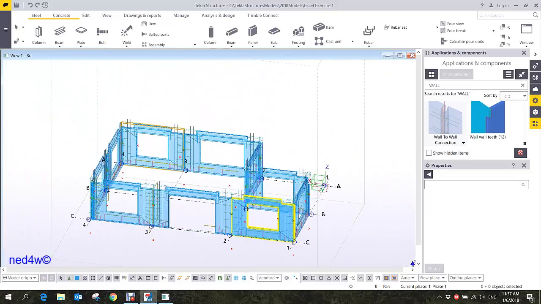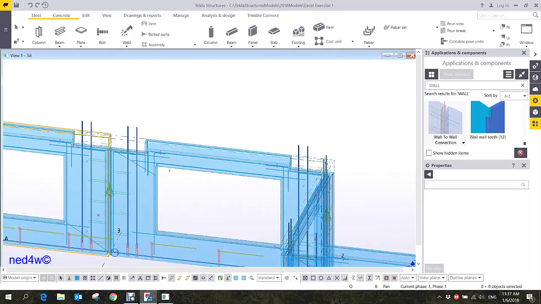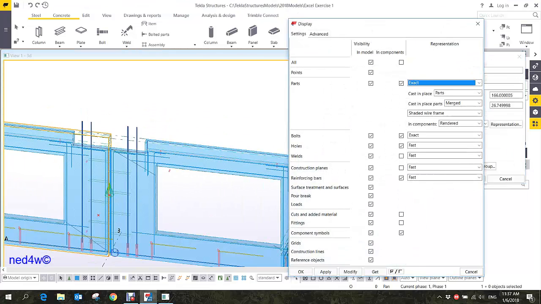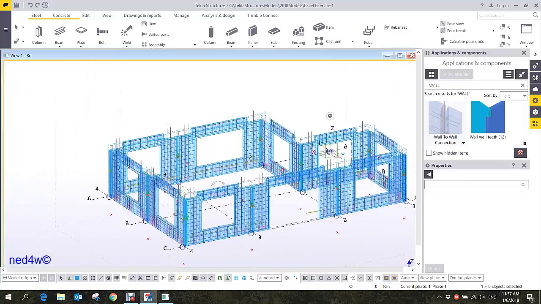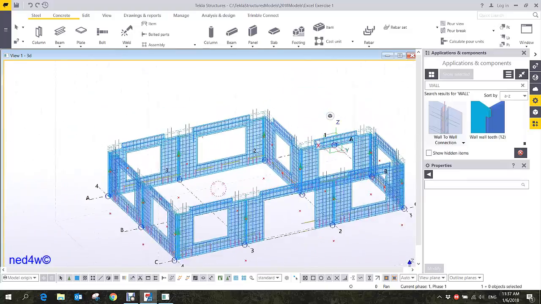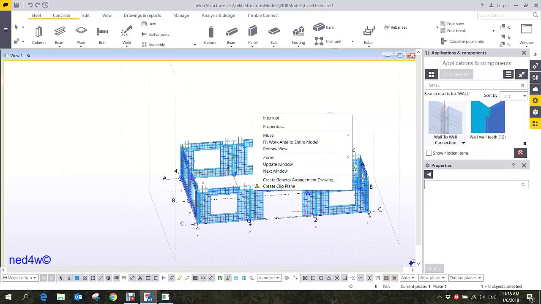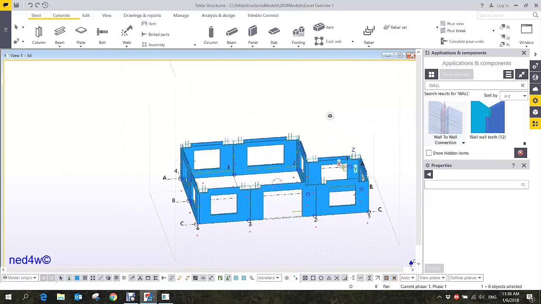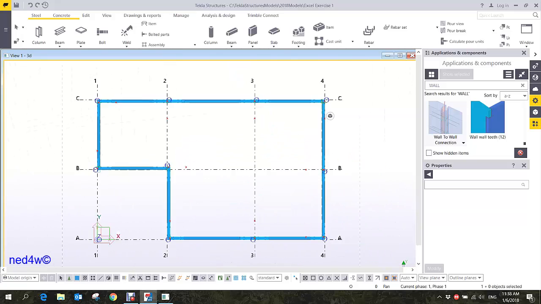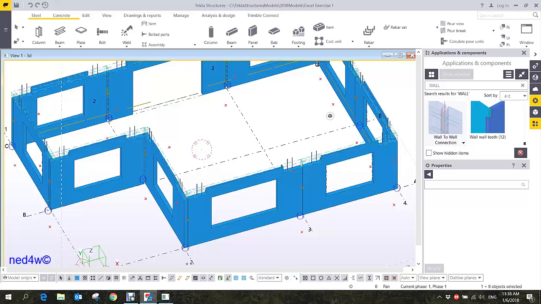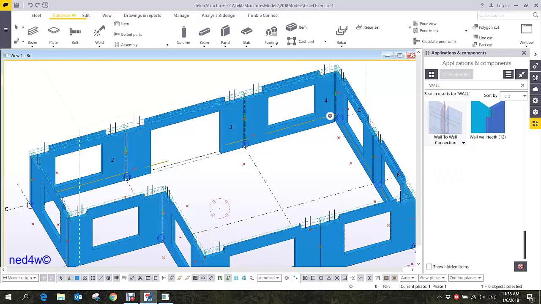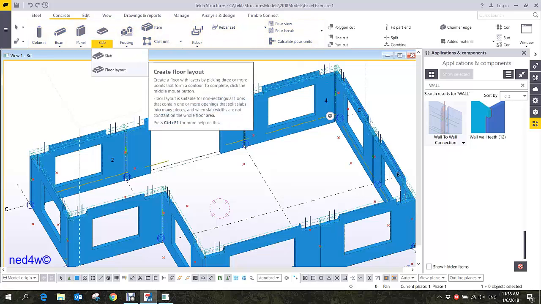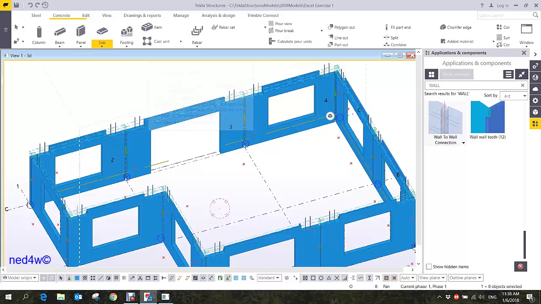So now I have already the full wall. If I change the display to exact modify, I now have the full reinforced wall. So all I have to do now is simply add my, what do you call that, the slab. Okay, so for the slab, I can use my floor layout tool again. So select this one, floor layout tool.